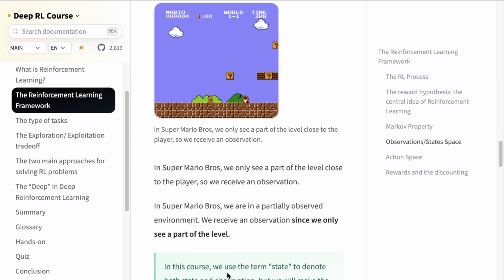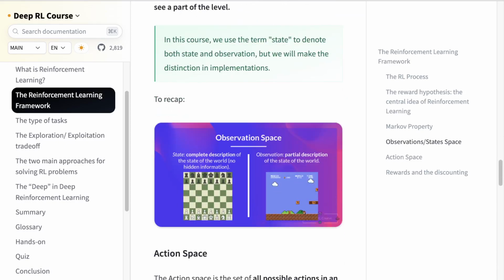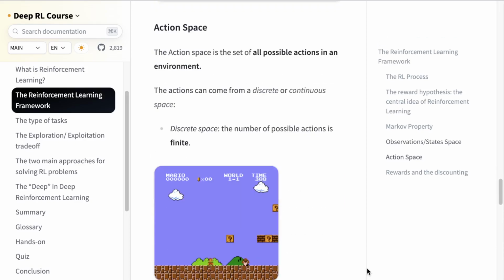In this course, we will use the term state to denote both state and observations, but we will make the distinction in implementations. So to recap, state is a complete description of the state of the world, with no hidden information, versus observation, which is a partial description of the state of the world. The action space is the set of all possible actions in an environment.